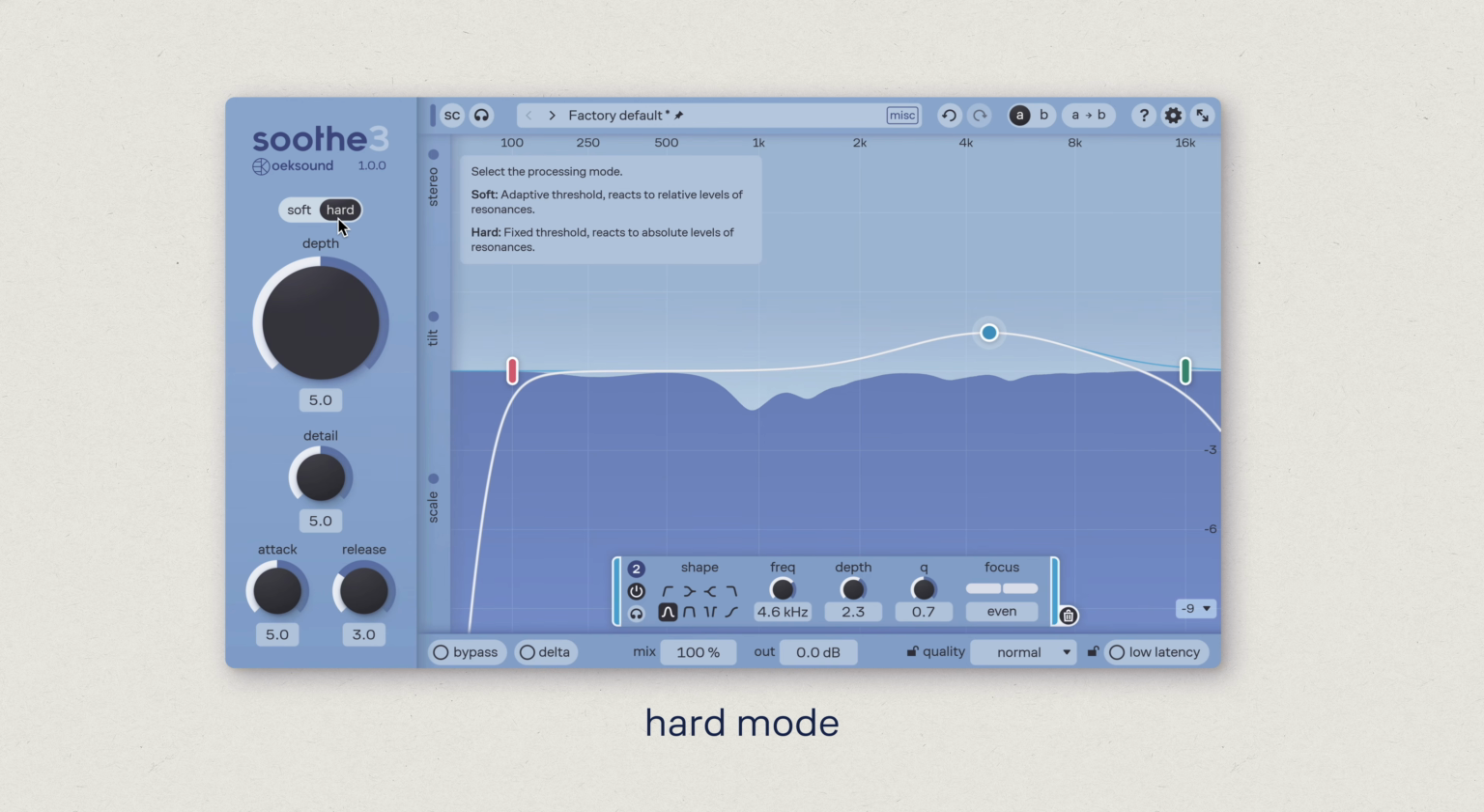Hard mode uses a fixed threshold, making it sensitive to the actual input level, much like a compressor. It's better suited to sources with a more predictable dynamic range, like electric guitars or synthesizers, and it's the mode to reach for when you want a very precise dynamic response.